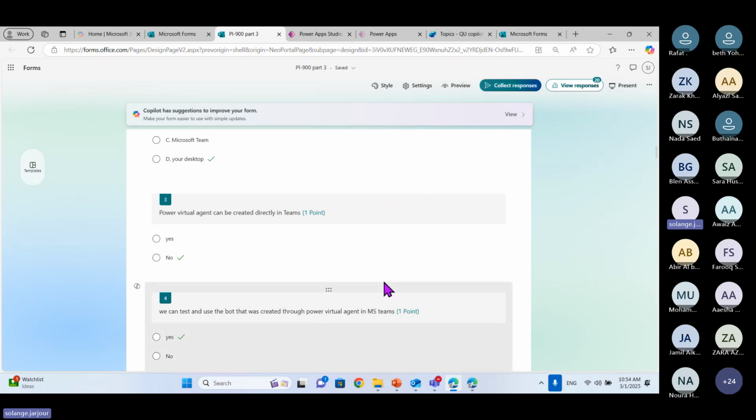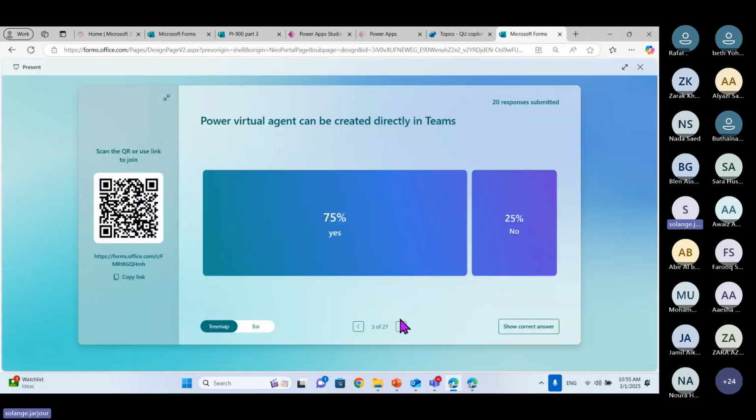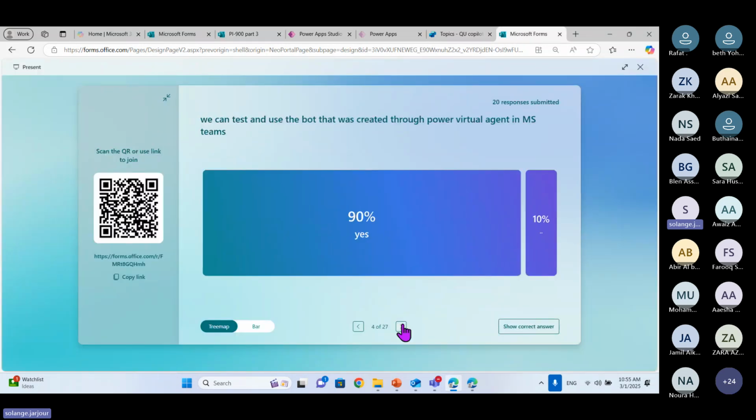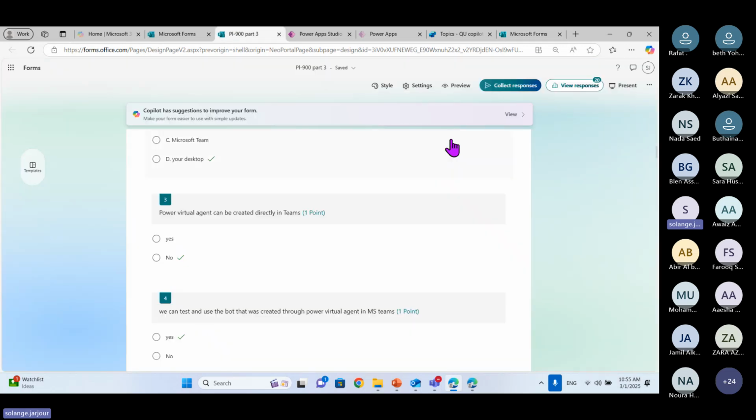Okay, so here, number 4, can we test and use the bot that was created through Power Virtual Agent and MS Teams? Yes, we can test because we can click on share and then share it in a specific team, and then we can test it. So here the answer is yes, because we can test, but we cannot create everything automatically within Teams. We have limited options within Microsoft Teams. Perfect. Let's continue.